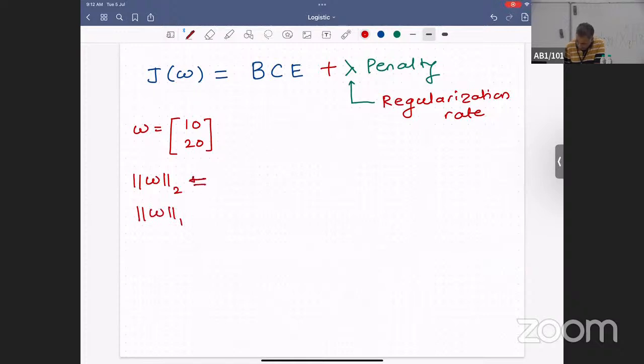So how do you calculate this? In this case, this will be the sum of, there are two weights, right? W1 and W2. So W1 square plus W2 square. This is the penalty. This becomes the penalty in second norm.